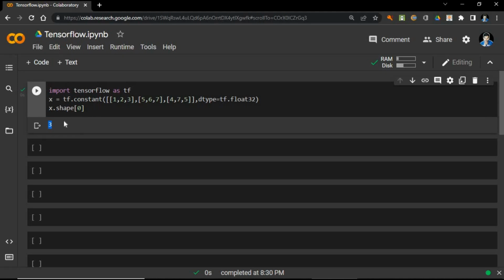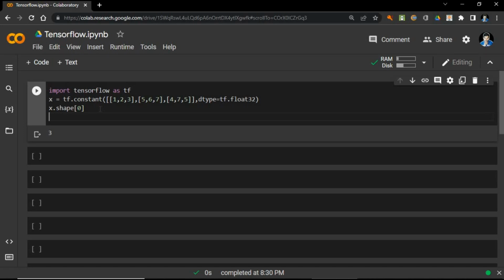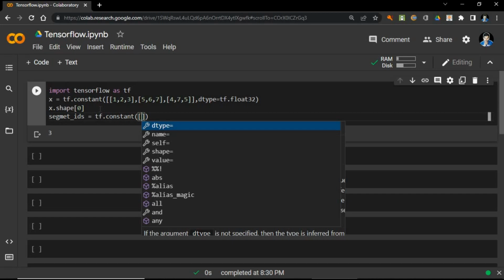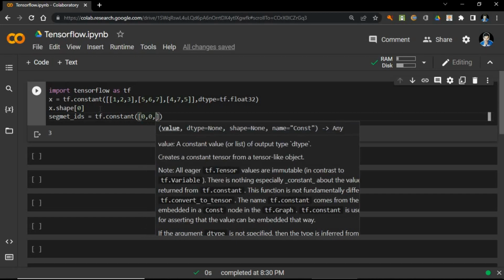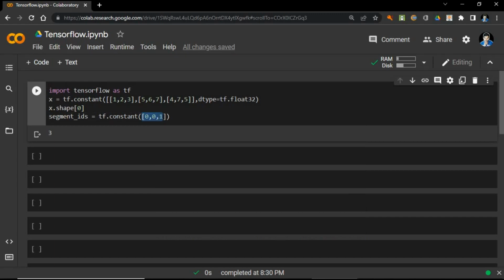The result is 3. So the size of segment IDs tensor should be 3, or we should put 3 elements in segment IDs tensor. Let's do it. Firstly, let's type segment IDs tensor equal to tf.constant, open parentheses. Here we will put 0, 0, 1. These elements mean that we will create 2 groups.